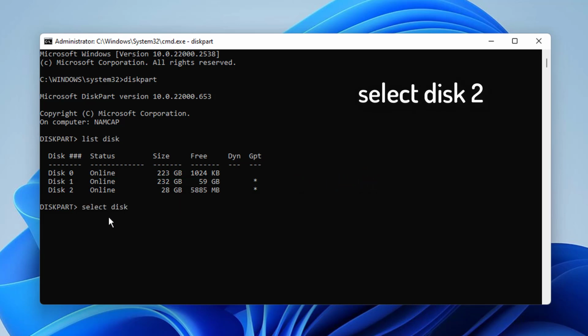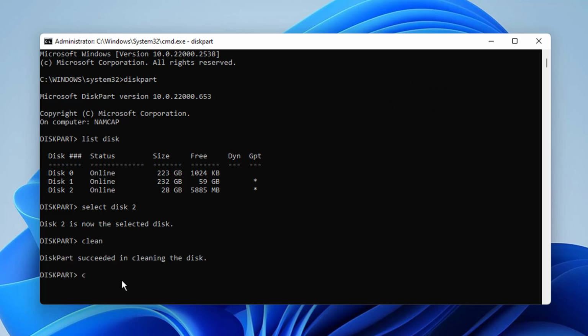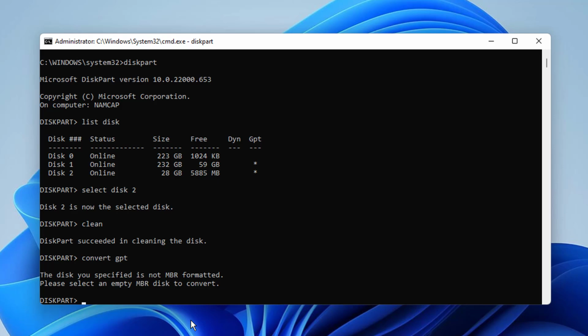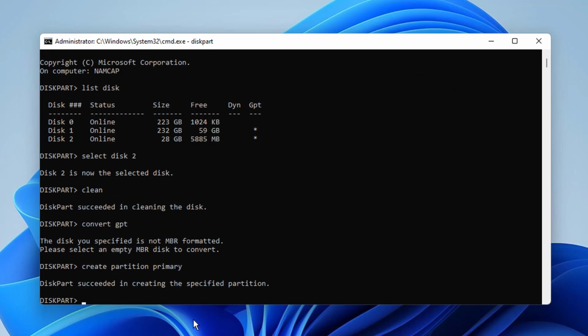Now you need to select the USB drive. Clean the disk. Now type convert GPT to convert the USB drive to the GPT partition scheme. Then create a primary partition. The USB drive is now ready.